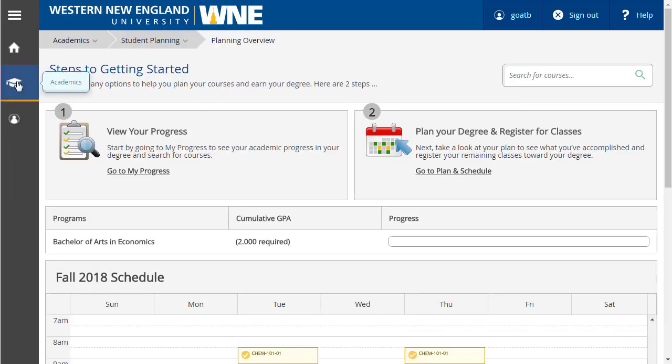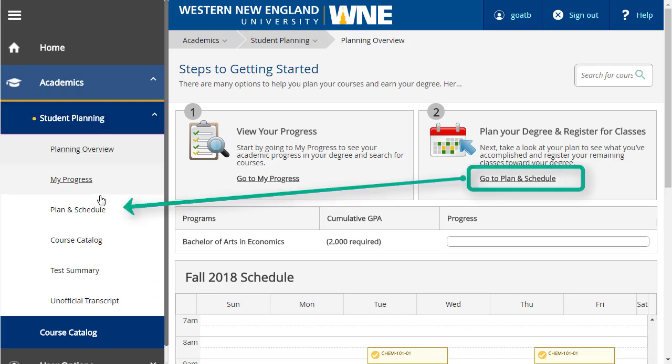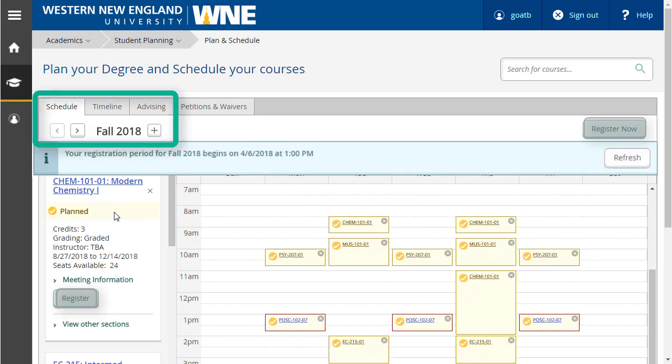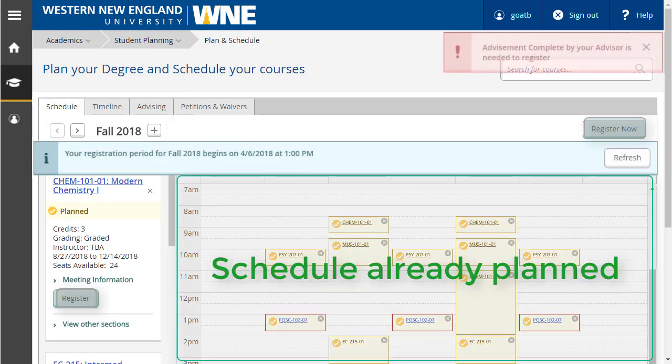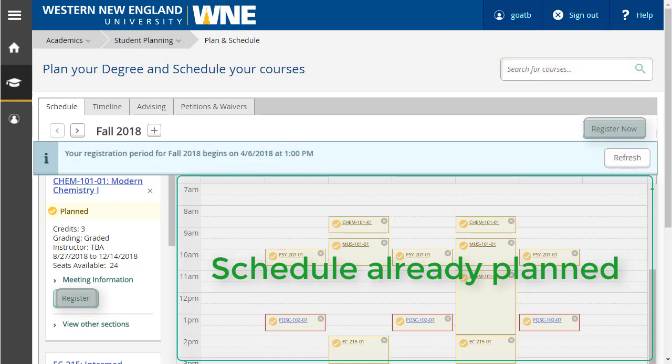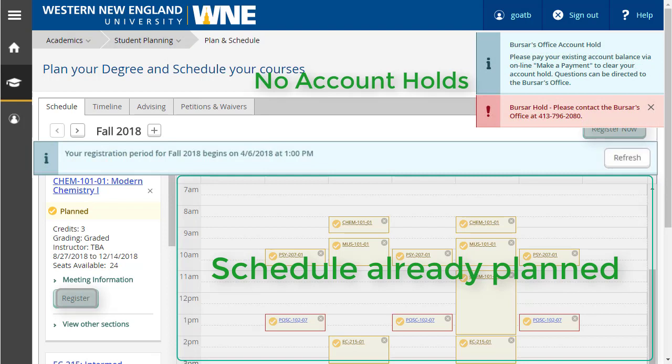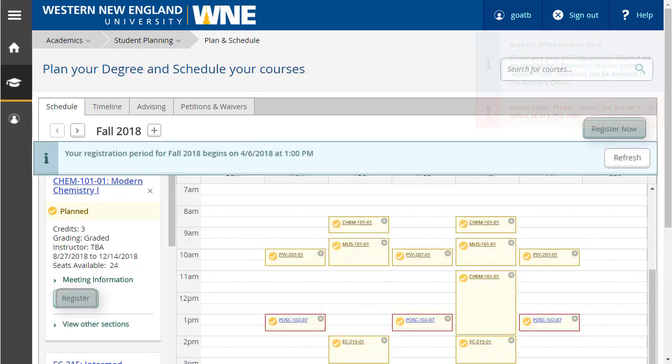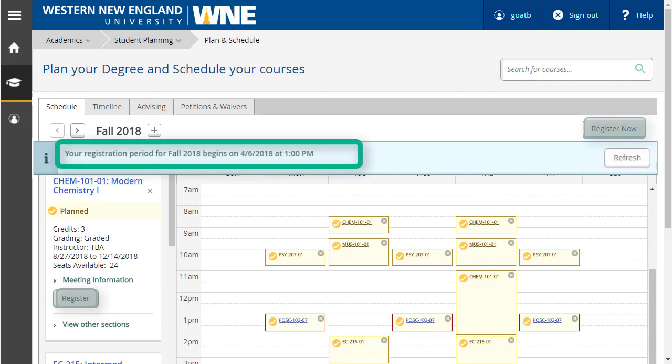Next, click Go to Plan and Schedule, or select Plan and Schedule from the Academic menu on the left. Make sure the Schedule tab is selected and that you're working with the Fall 2018 semester. The student has already mapped out her course schedule and has met with her advisor, who marked her as advisement complete. Also, there are no holds on her account that would prevent her from registering. The only thing preventing her from registering now is that it's too early.